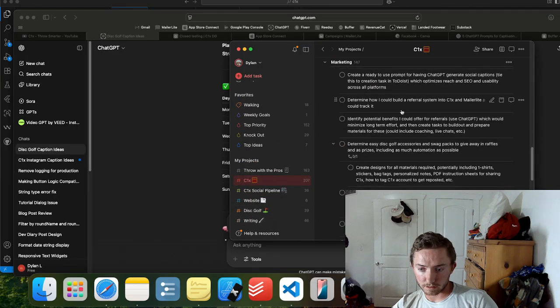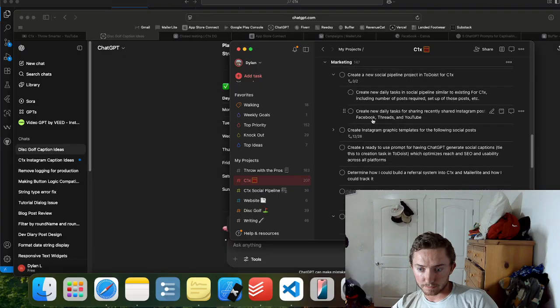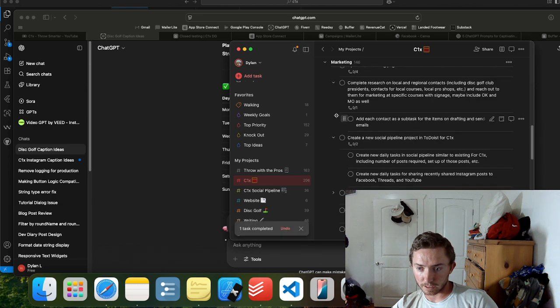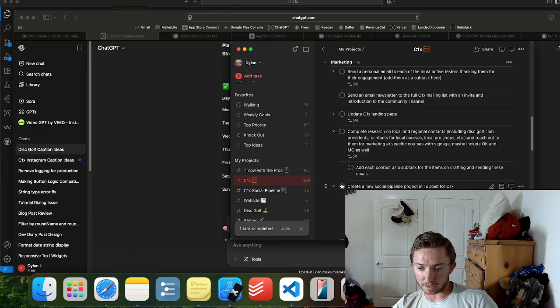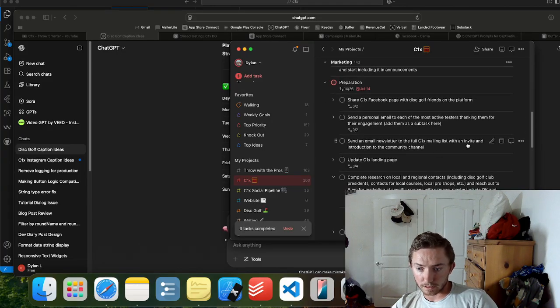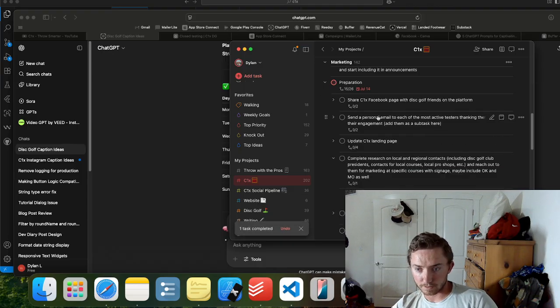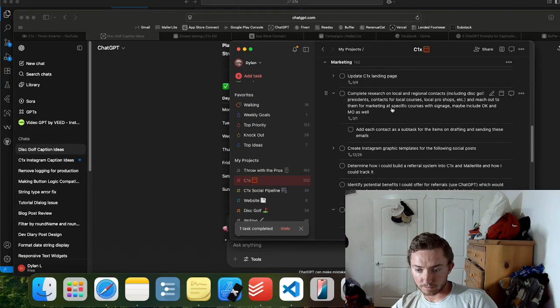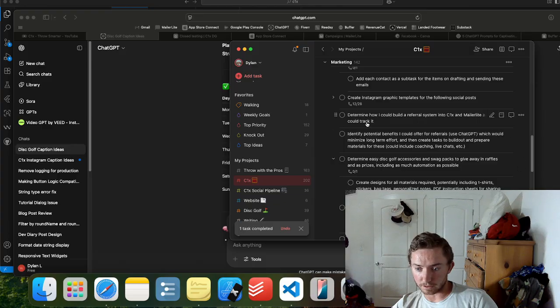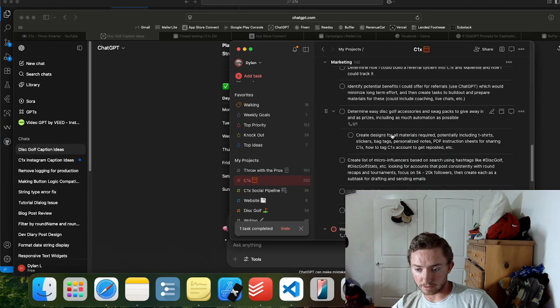C1x. We did the ready to use prompt. That's done. For social captions, I think I'm done with this social pipeline project. Those are checked off. Introduction to the community channel, I can check this off because I'm not going to do Discord right now. Committing to that. So referral system still to do. This still to do. Disc golf accessories, yeah.